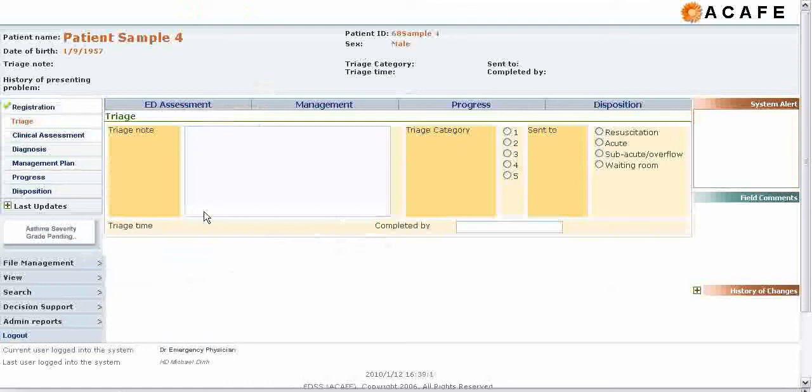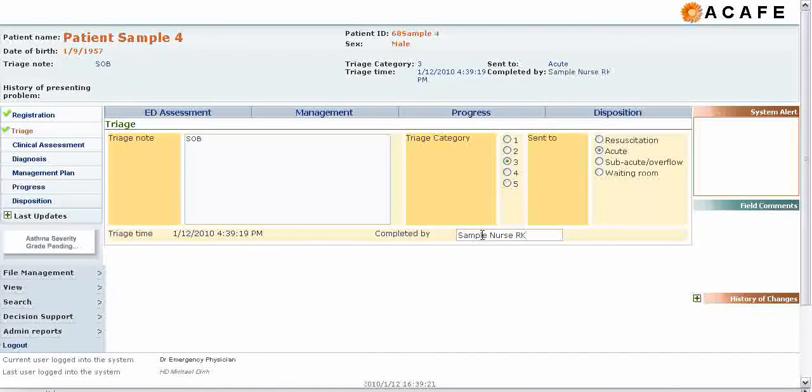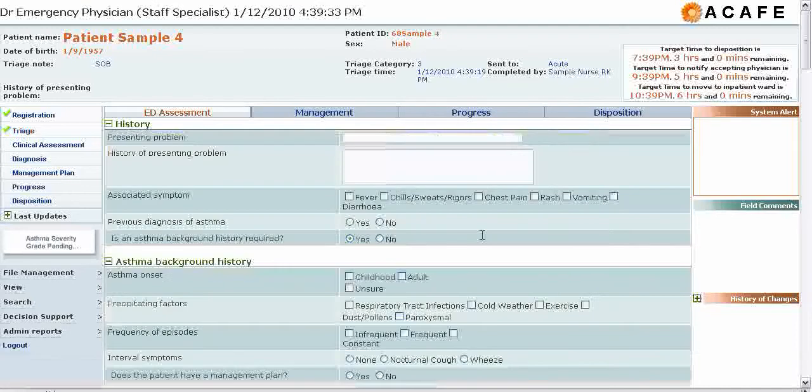Straight away we're taken to the triage categories and triage notes section. Here we'll just enter in some quick sample data, and we'll select the triage category of 3, and we'll put him into the acute section and completed by a sample nurse. Okay, all we need to do is just press tab and it will take us to the patient assessment section.